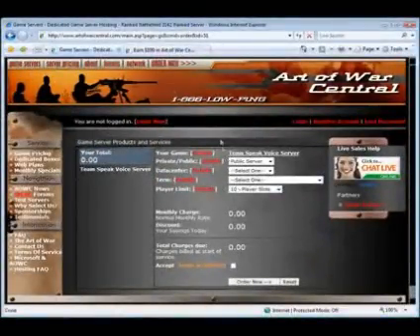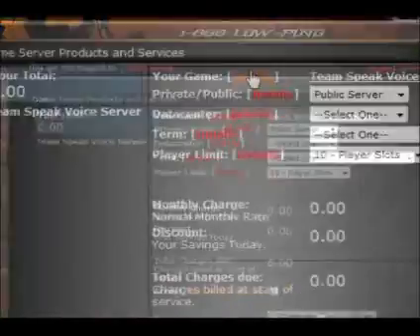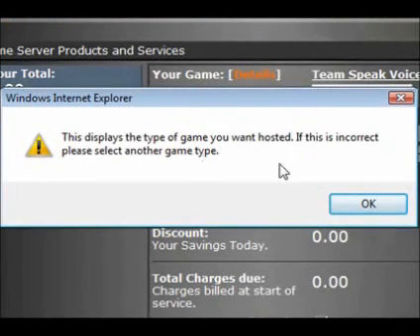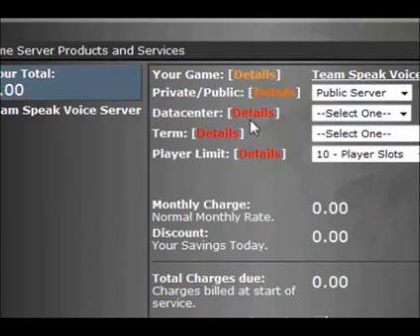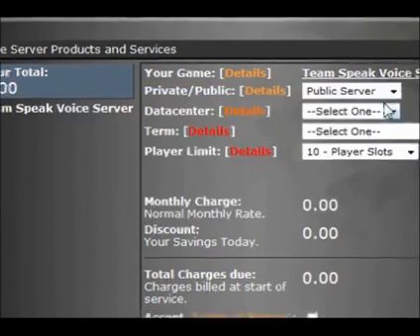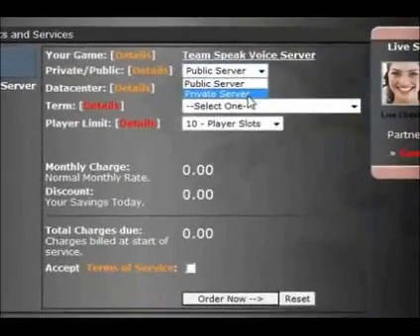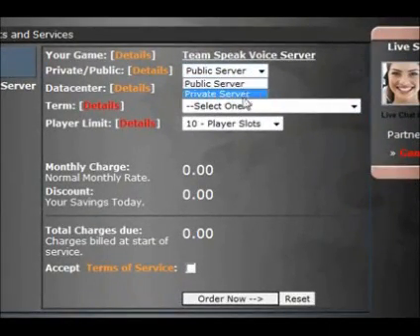Okay, this is where you get to choose the type of server that suits your needs. All you need to do is make your choice from the drop down boxes below. If you're unsure of what something does or is, then you can click on the details link next to the drop down box that is giving you a problem. A pop-up message will then appear with a little bit more information.